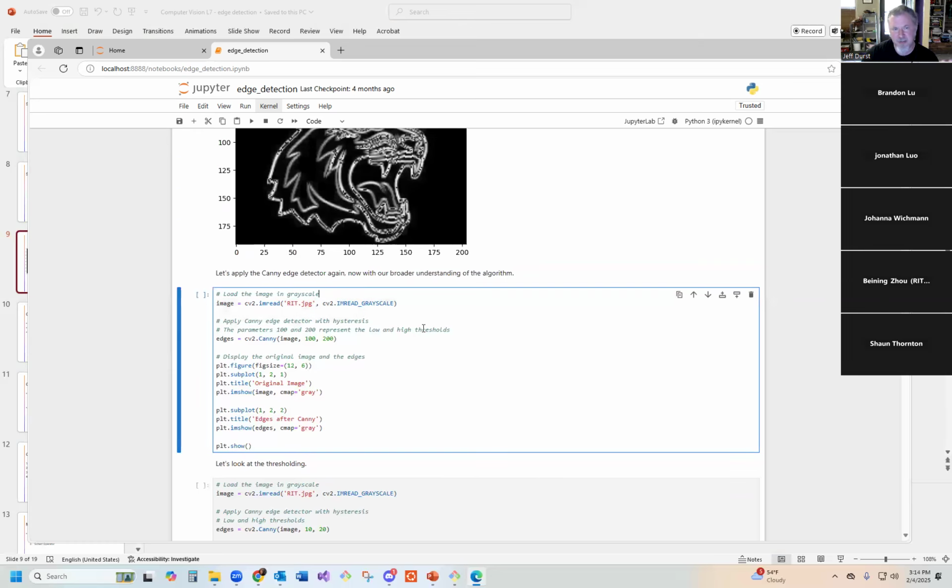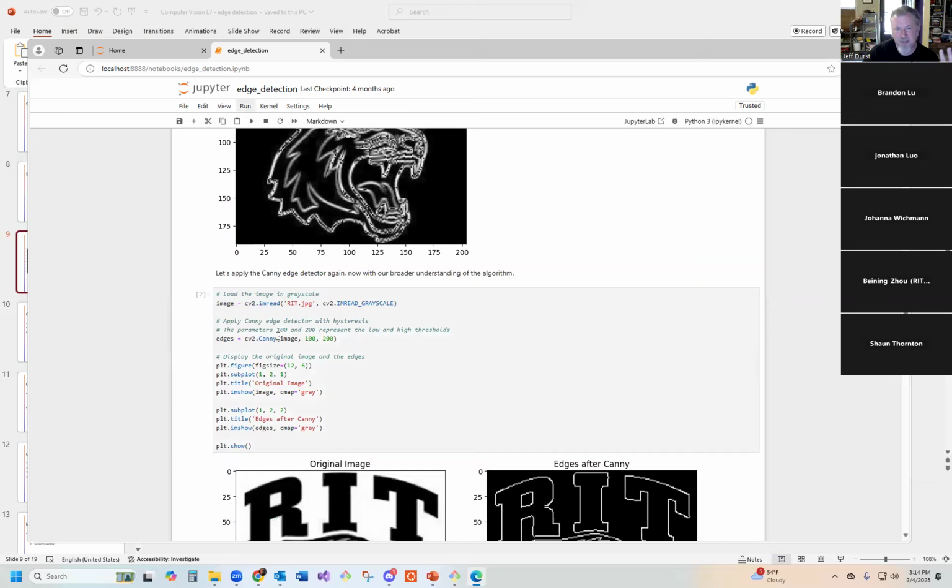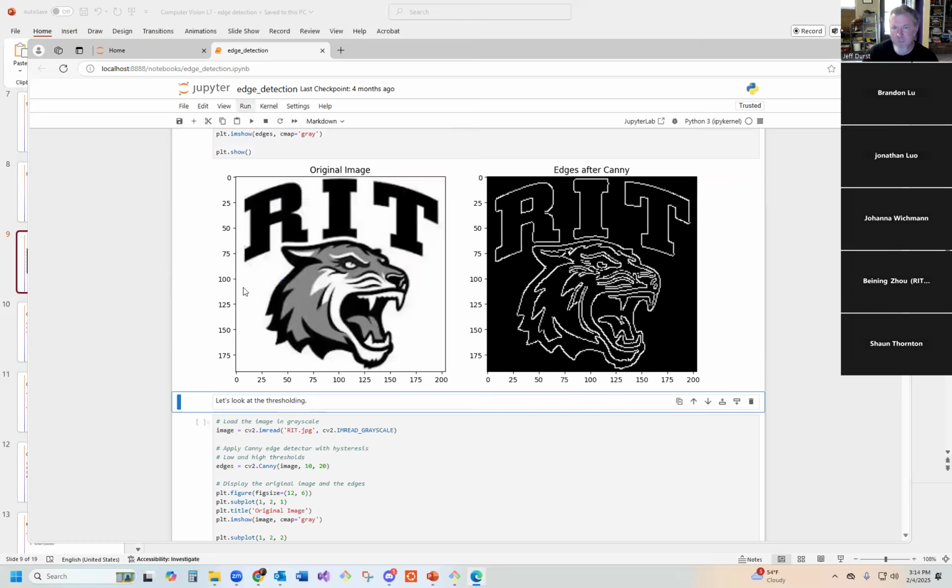Here, with the high and low thresholds that come with the Canny edge detector, 100 and 200, we're just going to apply that to our tiger. And now there is a straight line for each edge in the image that is clearly an edge, right?